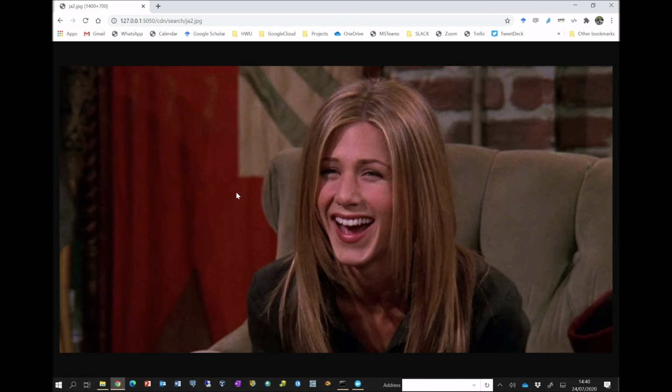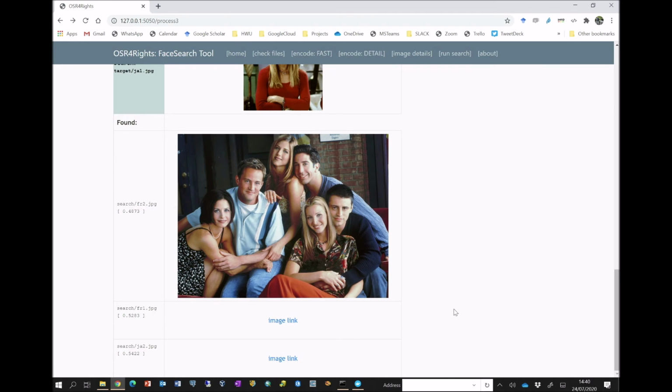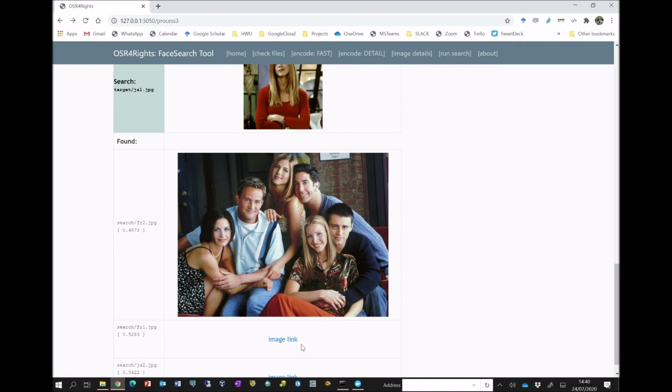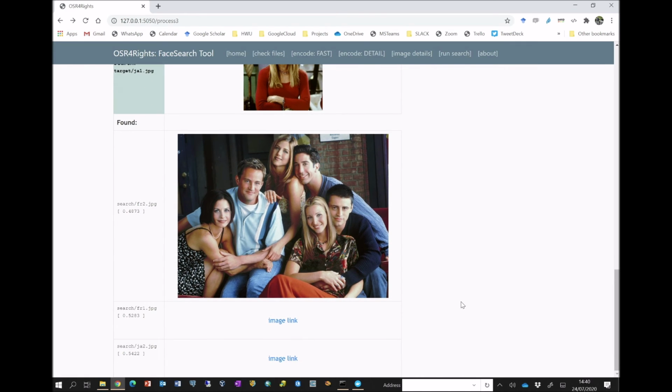So there again, it has found all the right people from our collection, but in this particular case the CNN method was less confident that this photograph matched these two here. And that's one of the things to bear in mind when using face searches. It can produce false positives and false negatives.